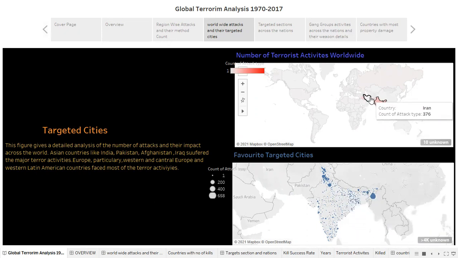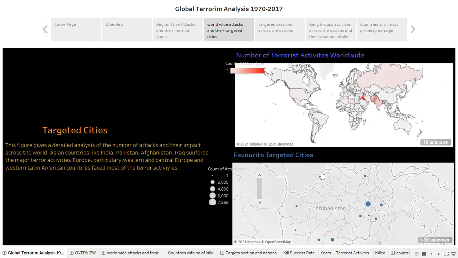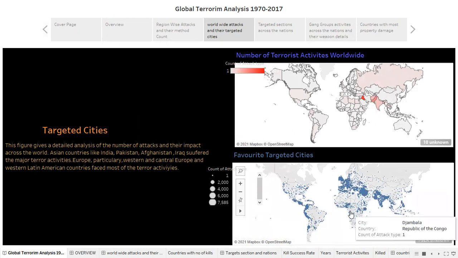At the same time, if you see Afghanistan, Kabul is the city with the most terrorist activities, followed by these different cities highlighted with 131 count of attacks. So here you can see the country along with the cities with the most terrorist activities. This is again helpful, right?